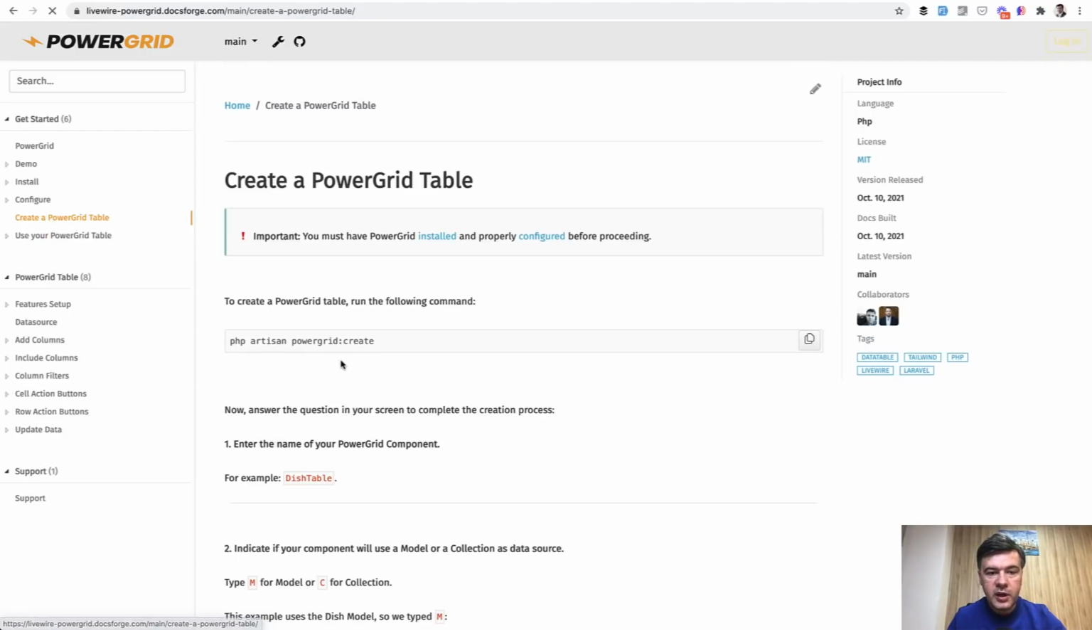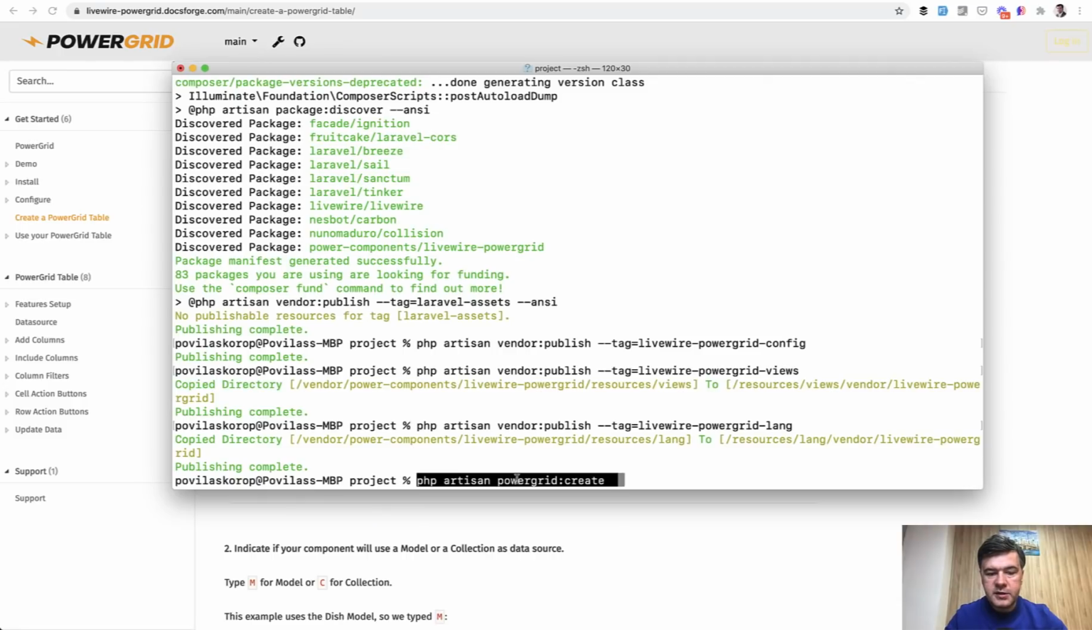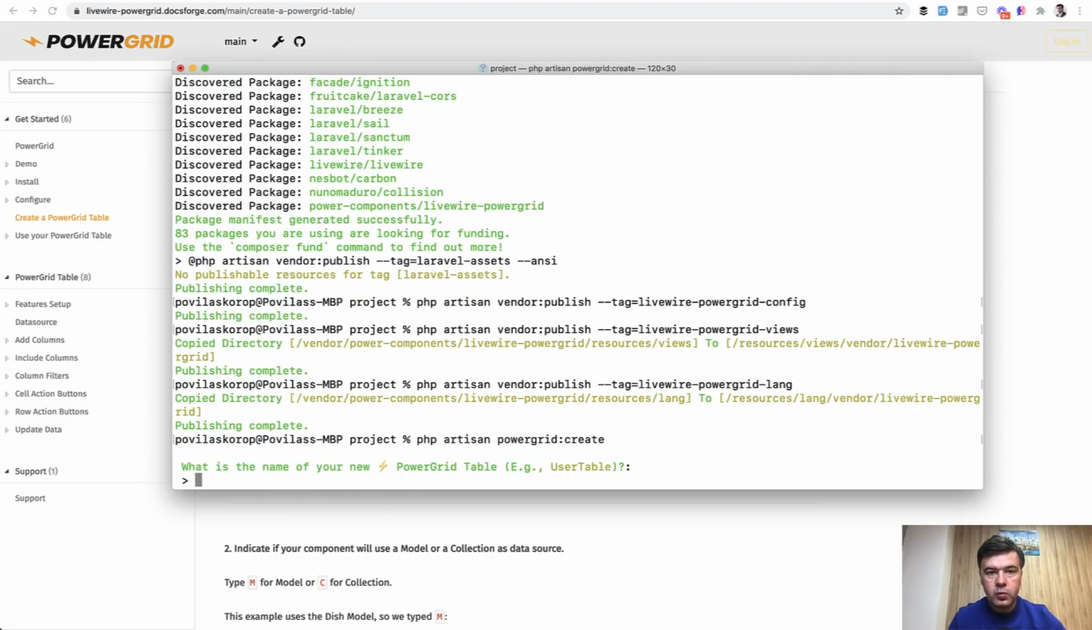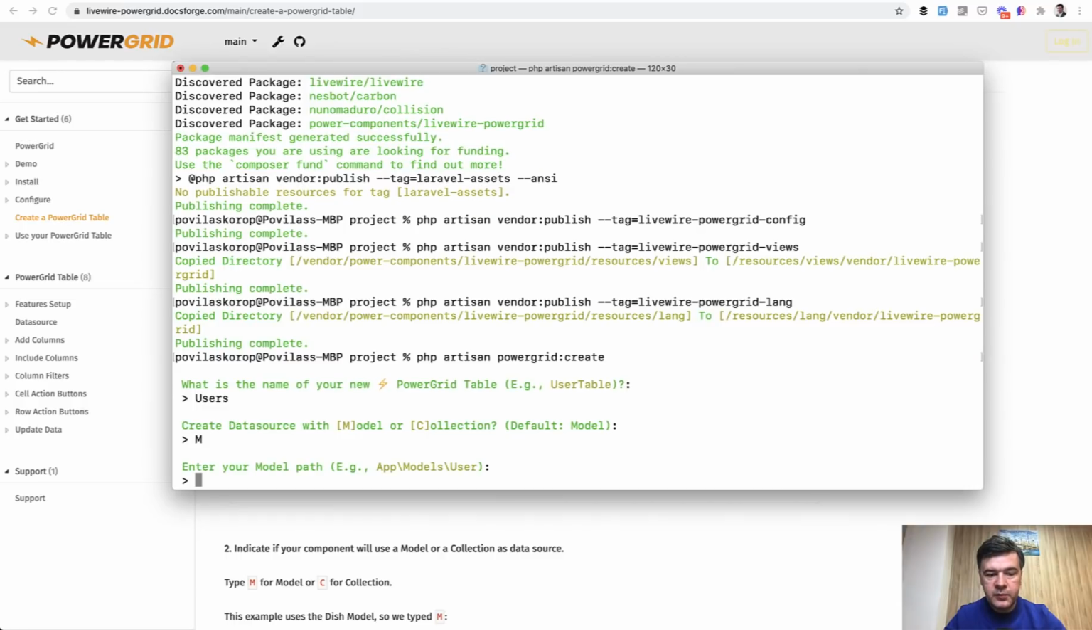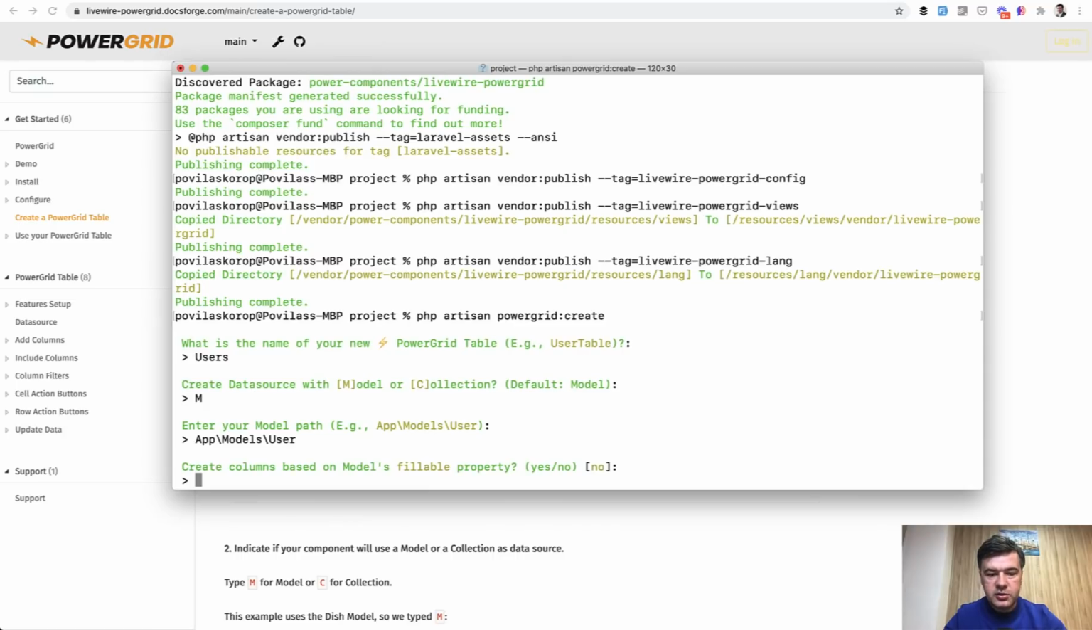Now, how to create that PowerGrid table? There's an artisan command called php artisan powergrid:create. So I paste it here and it will open a wizard. What would be the name of your component? It doesn't matter that much. Let's call it users. Then where would be the data from? So it would be from model user. So we choose model. Then we specify the model name, which is the same as the example shows, App Models User.